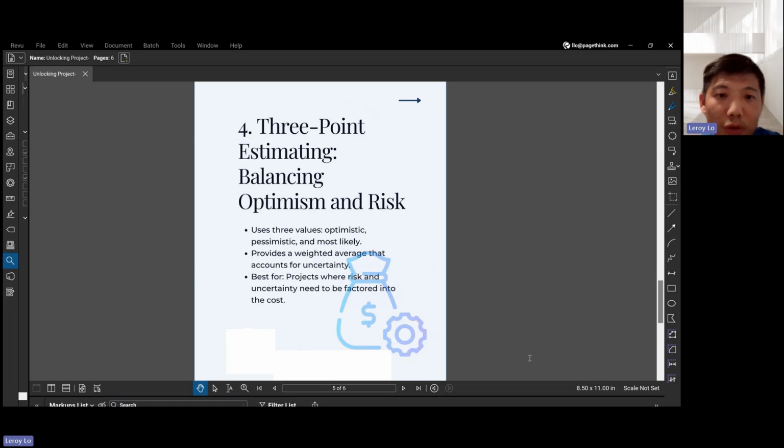So the definition: 3-point estimation utilizes 3 distinct values: optimistic, pessimistic, and most likely. This approach allows us to capture a range of potential outcomes rather than a single estimate. And number 2 will be weighted average. By calculating the weighted average of these 3 values, we can arrive at a more neutral estimate that accounts for uncertainties. This method helps mitigate the impact of the extreme values, leading to a more balanced perspective.